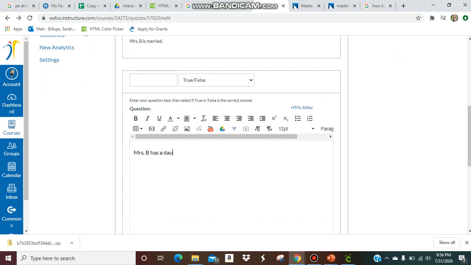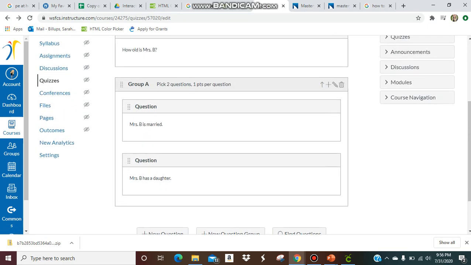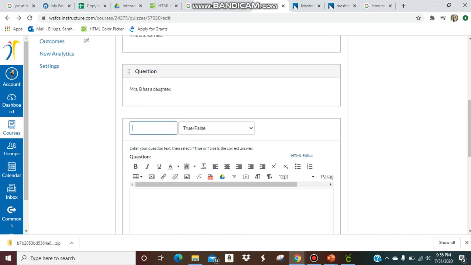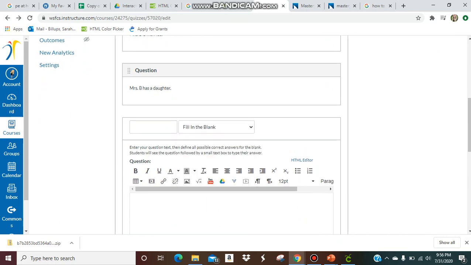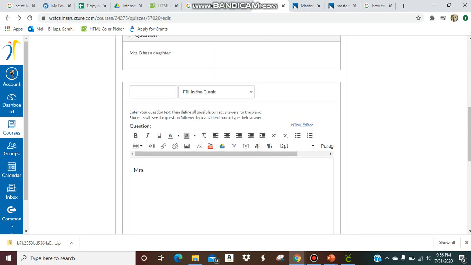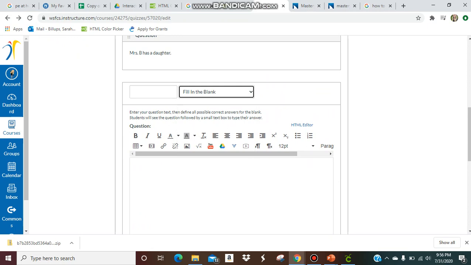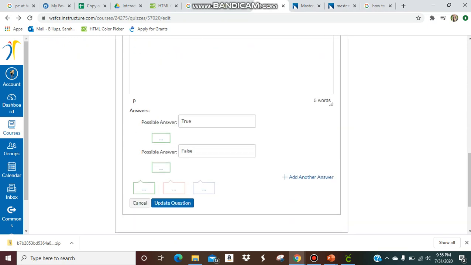Mrs. B has a daughter. And then true, false. You're going to pick whichever answer is right, true or false. Update question. And then let's just add one more so we know it's picking 2 out of the 3. Let's do another, let's do fill in the blanks. Mrs. B's favorite sport is, and then it's going to be blank.